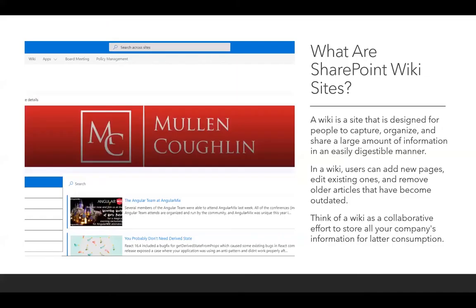So with that out of the way, what are SharePoint wiki sites? Well, a wiki is a site that's designed for people to capture, organize, and share large amounts of information in an easily digestible manner. So in a wiki, users can add new pages, edit existing ones, and remove older articles that have become outdated. It's basically a collaborative effort to store all of your company's information for later consumption. So essentially, if you have HR policies, specific documents related to a project, or templates that you need people to be using, you can store all of that in one place, and it's really easy for them to access.